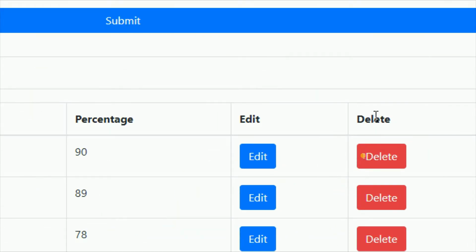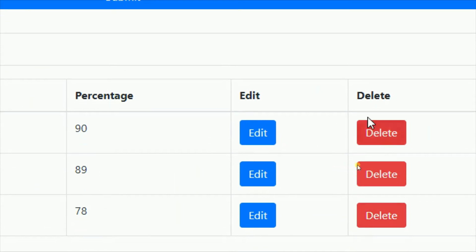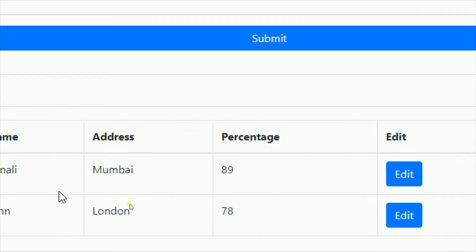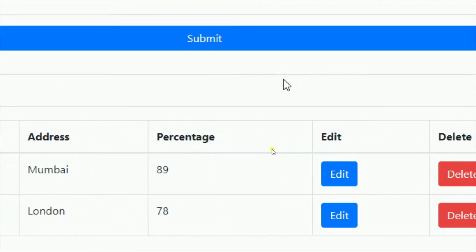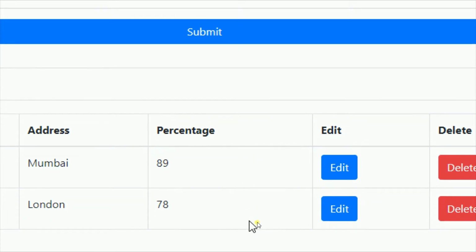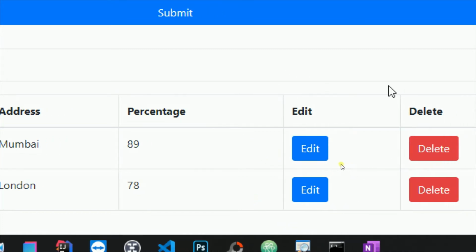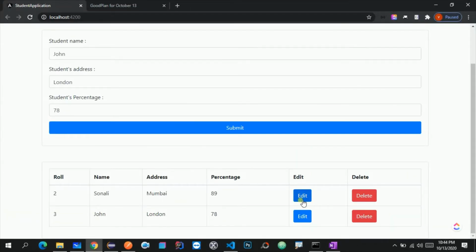We have already seen how to work with this delete button. If I click on this delete button, then the record will get deleted, and the only functionality that we have left is this edit. For this edit functionality we have already created the backend REST endpoint, and what we just need is Angular code so that I can edit all the details through the Angular application.